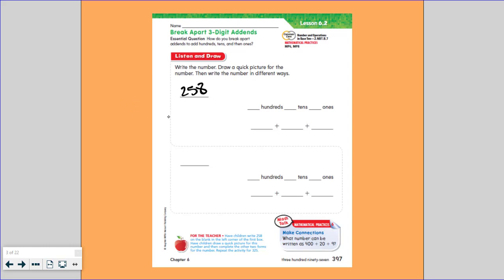All right, so here's what you should have come up with. 258. So 258 is 2 hundreds, 5 tens, and 8 ones. Like that. Okay, and then we could write it over here. 2 hundreds, 5 tens, 8 ones. And then the value of those numbers, 200 plus 50 plus 8.